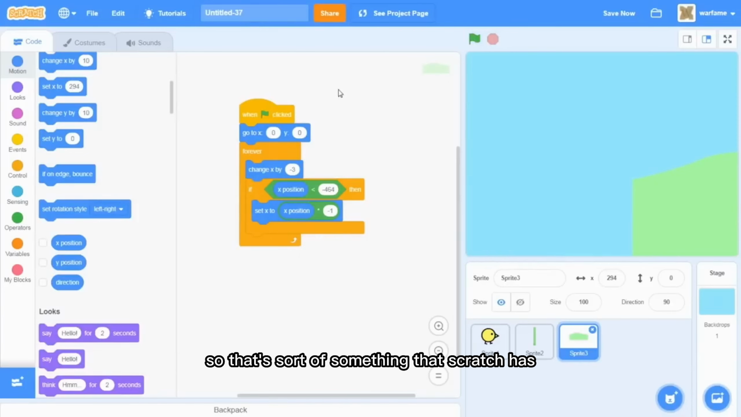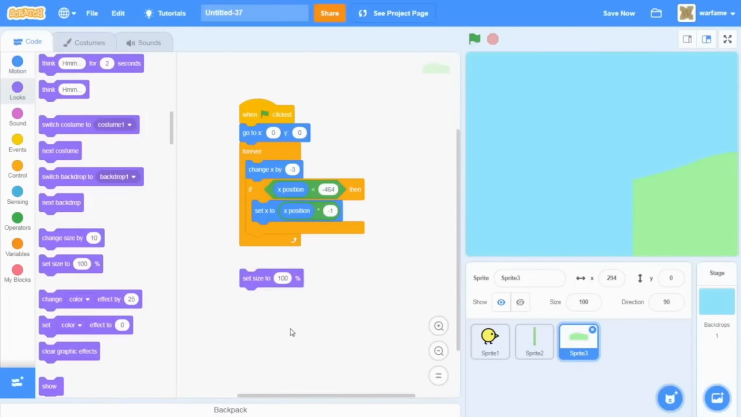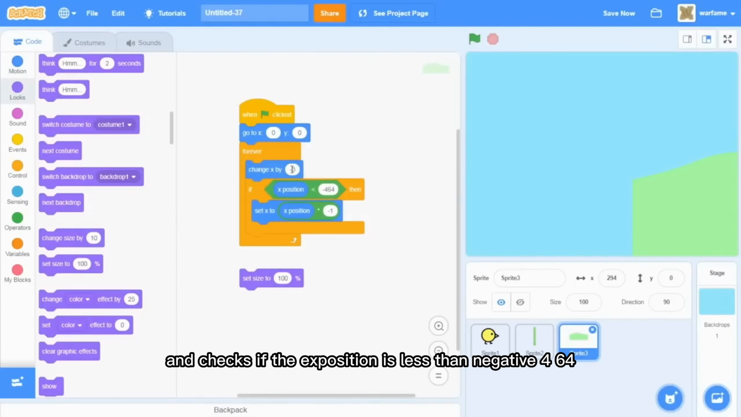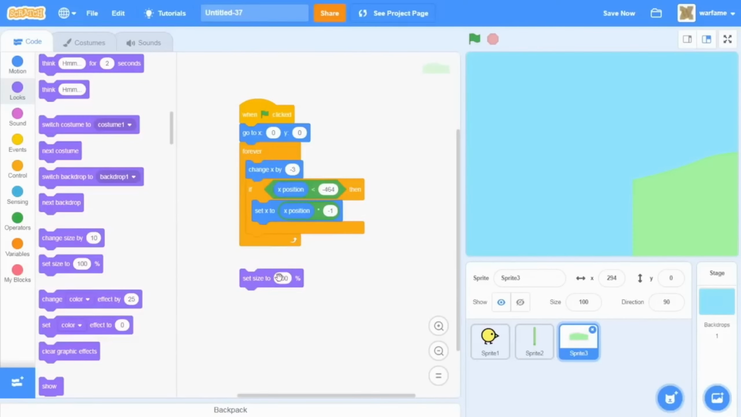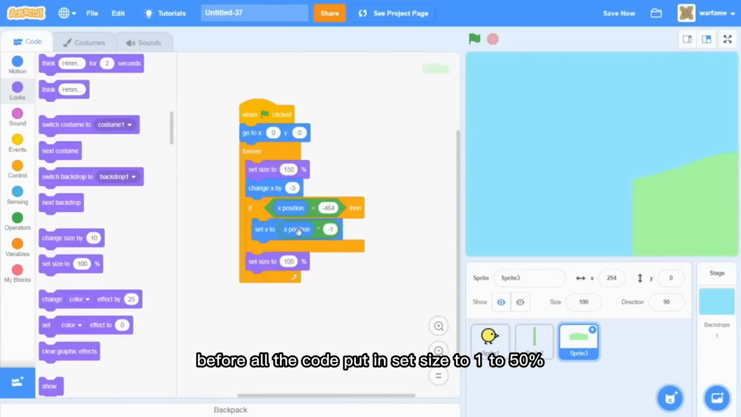That's sort of something that Scratch has. And to actually fix the issue, I'm just going to go to looks and grab a set size to block. Right before it changes x by negative 3 and checks if the x position is less than negative 464, I'm going to set size to 150%. And right after the hill moves and checks for all the stuff, I'm going to set the size back to 100%. So like this. Before all of your code, put in set size to 150%, and then right after, put set size to 100%.